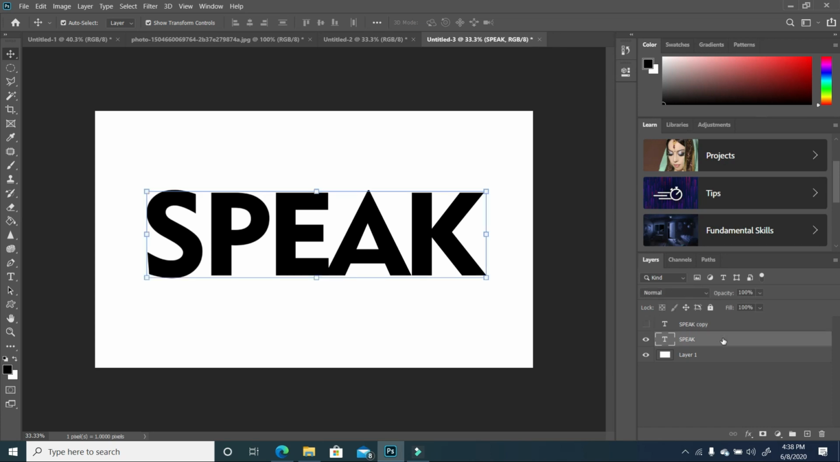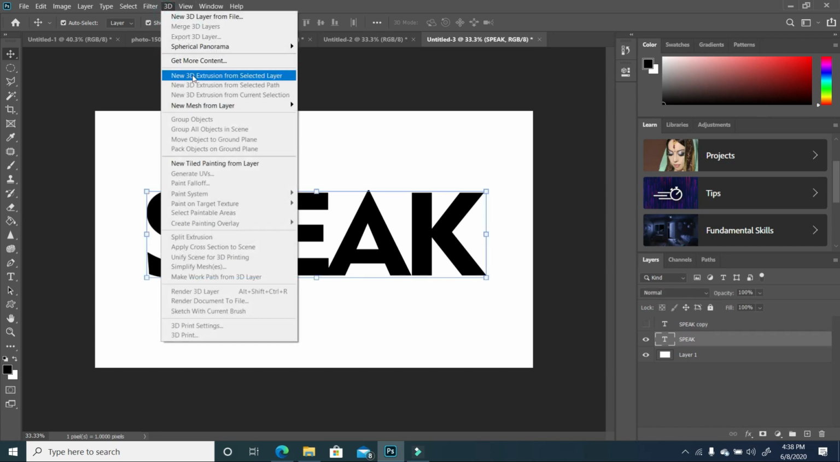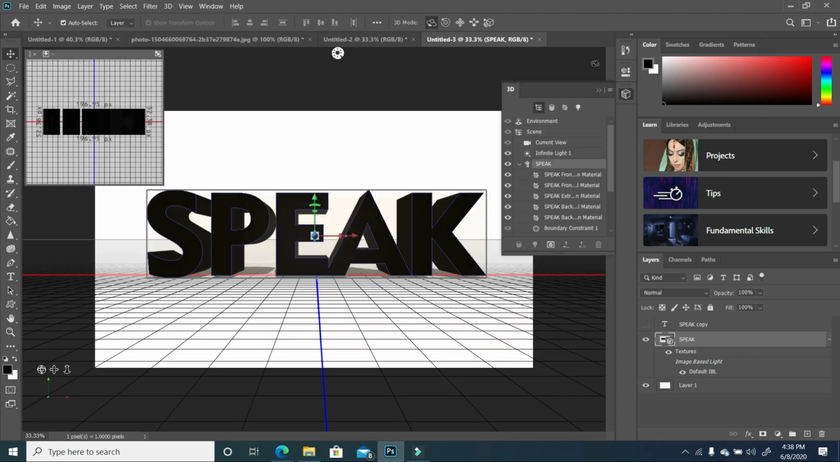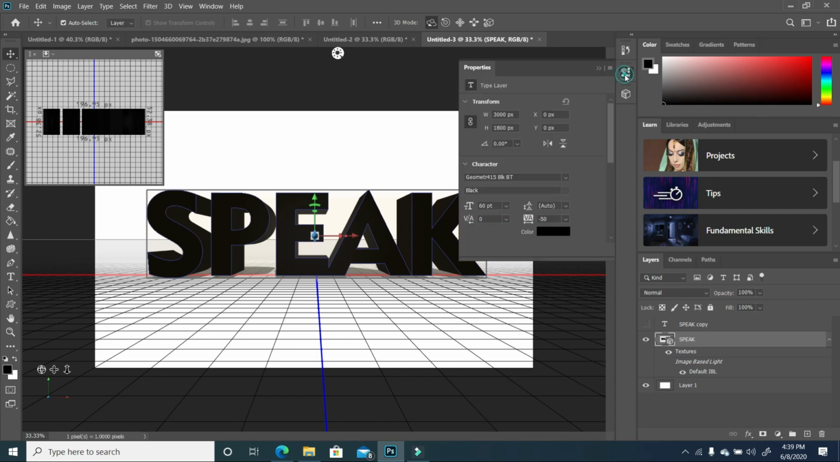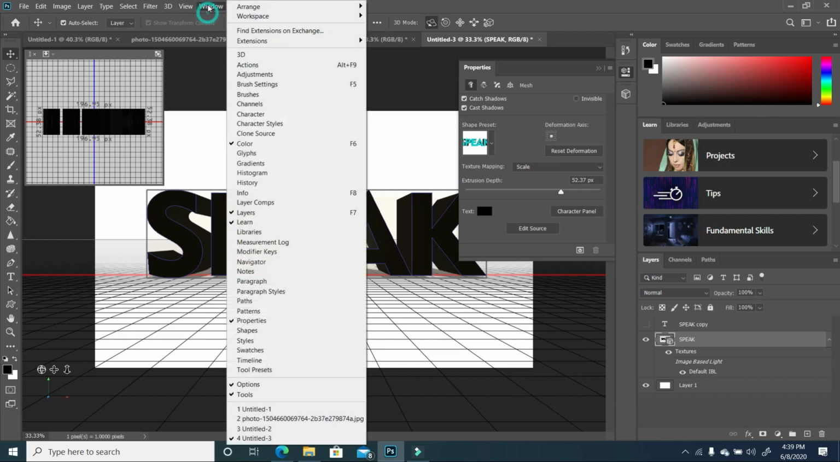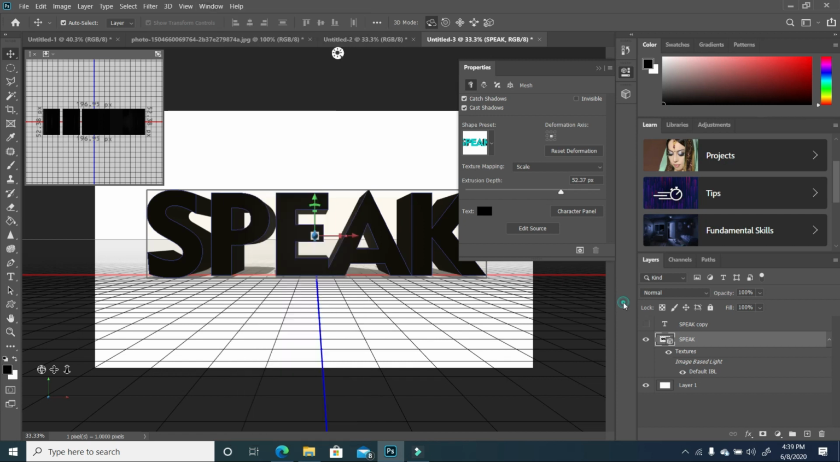I'm going to click on the lower text, and I'm going to go to 3D and then choose extrude, new 3D. And then when this window pops up, you want to choose no when it asks you, are you about to create a 3D layer? So we click on no, and then you see that a top window pops up, which is your plan. But you also want to see your property. And my property is not showing up. So this little icon is what you click on to have your property. If you don't see your property, just go under Windows and you will see it right there. And you just have to click on that.